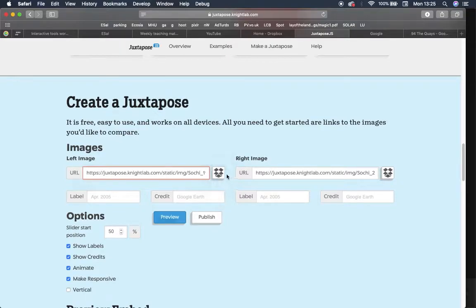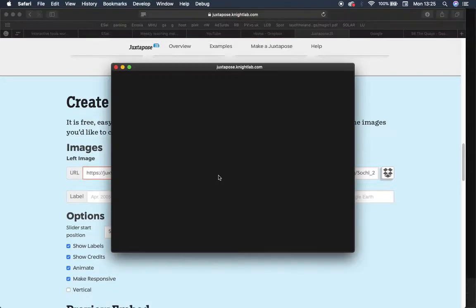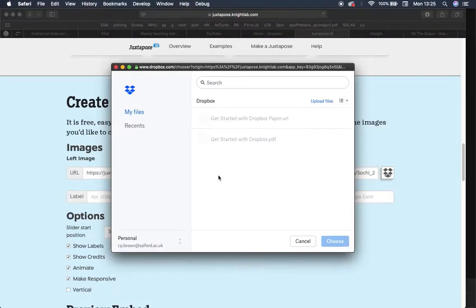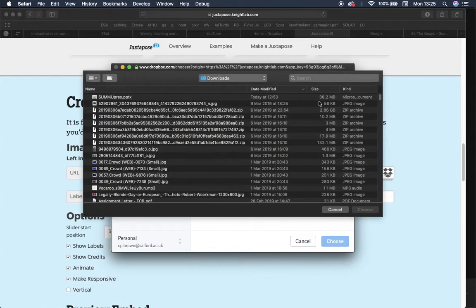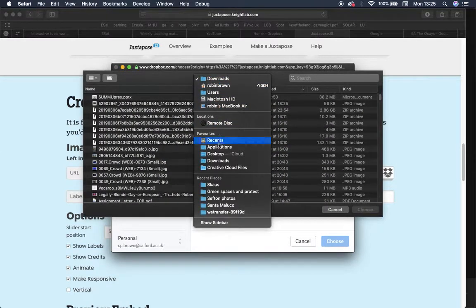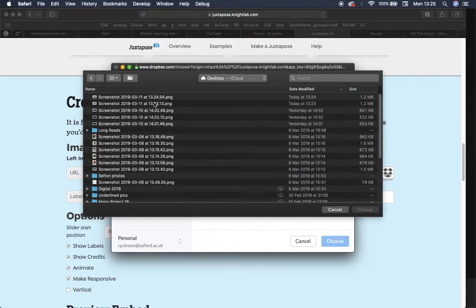I've got to upload it to Dropbox. So you need a Dropbox account here. You could also use Google Drive, or iCloud, or another way of hosting the image. Maybe you could tweet the images and then get the relevant URLs. But probably the easiest way to do it is just to use Juxtapose, which uses Dropbox. And I've got my Dropbox account here. So I'm going to upload both of the files, and screenshots always appear on the desktop, and there are the two most recent ones I've taken.